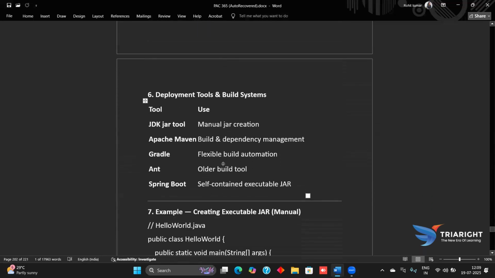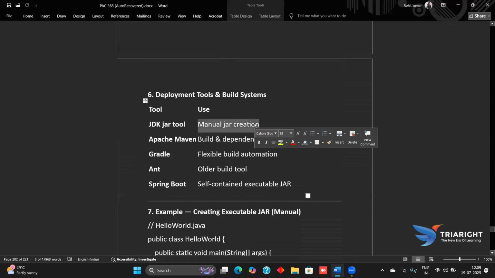And now coming to the deployment tools and build systems for the development of different Java files. Here comes the first tool: the JDK, Java Development Kit, jar tool, that is used for manual jar creation.